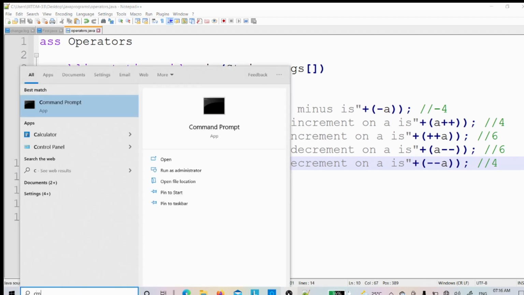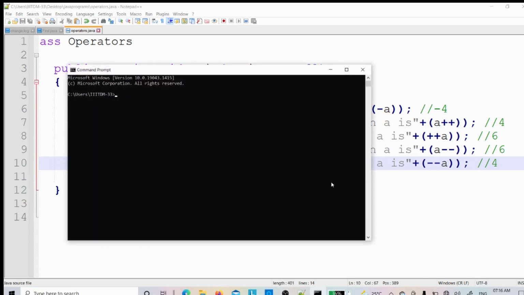I will go to the command prompt and I will go to the desktop, cd desktop, and then I will write change directory Java programs, because this program is saved in the folder called Java programs on the desktop. Now here I will write javac operators.java. If there are any errors, it will display the errors. As this program does not have any errors, it has successfully generated the class file.